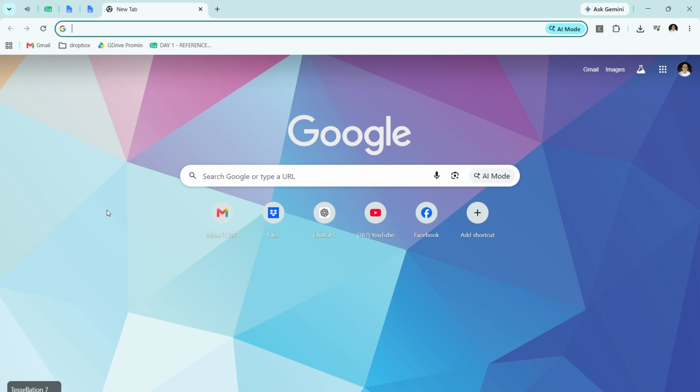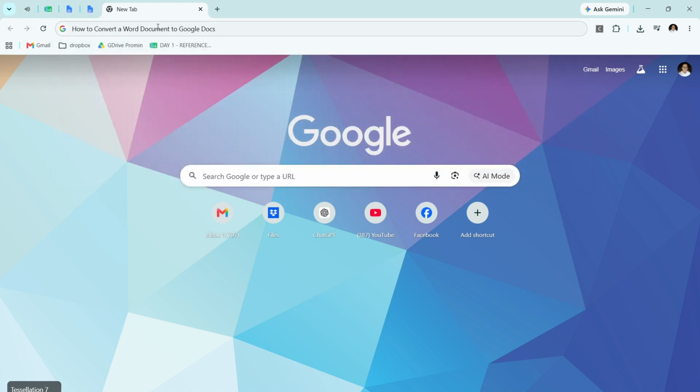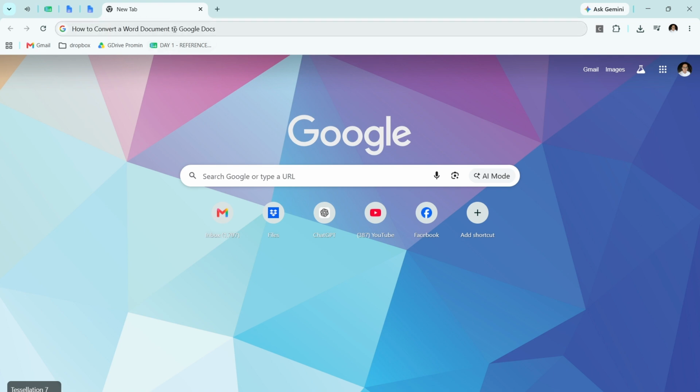In this tutorial, we will learn how to convert a Word document to Google Docs. If you've ever faced the challenge of collaborating with others using different software, or simply want to have your documents accessible from anywhere, converting your Word documents to Google Docs can be a real game changer. It allows you to edit documents online, share them effortlessly with others, and keep all your files organized neatly in the cloud. Let's dive right into the process.